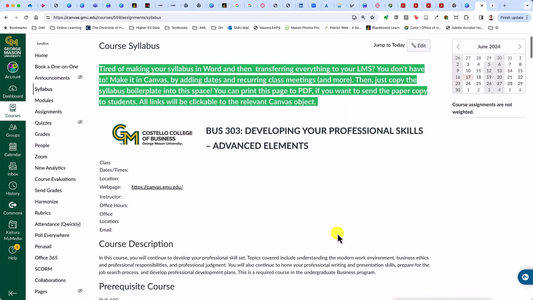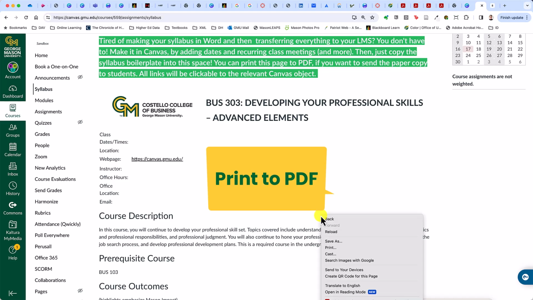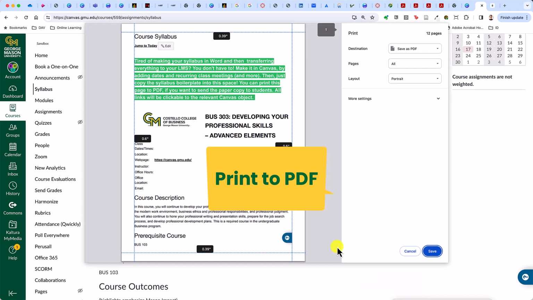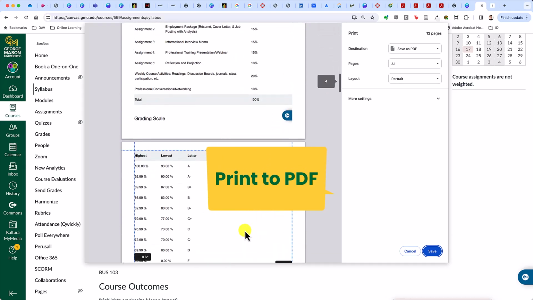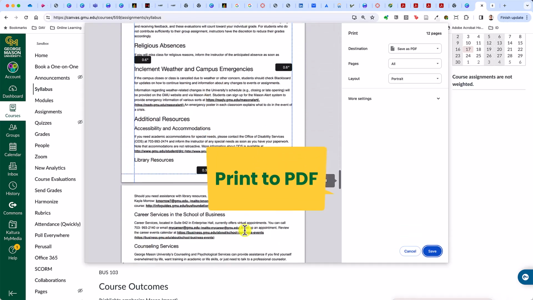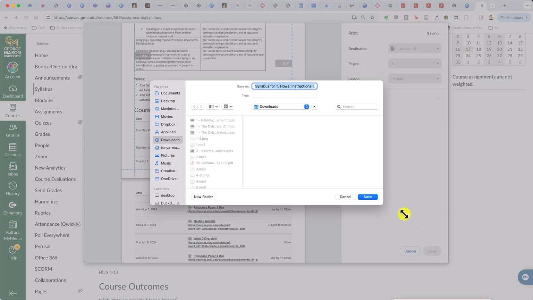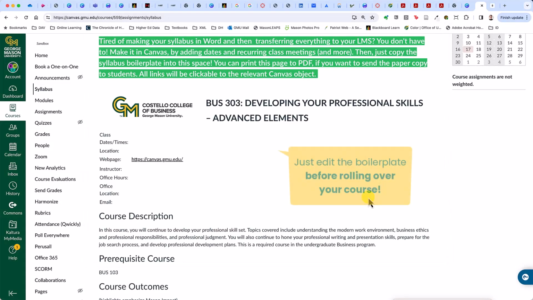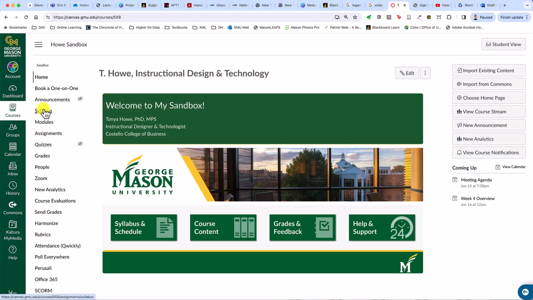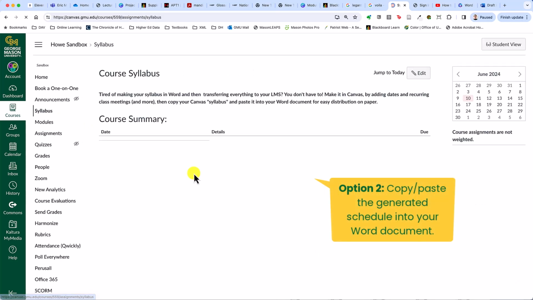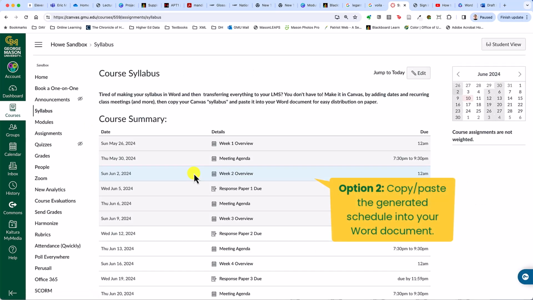You can do this by right-clicking in the page and selecting Print, or by clicking inside the syllabus frame and then selecting Control or Command P. This should open a dialog box you're familiar with. Now you have a PDF document of your syllabus, and bonus, you also have a draft syllabus for next term already done. The second way is to copy the generated schedule into a Word document that has your boilerplate already.